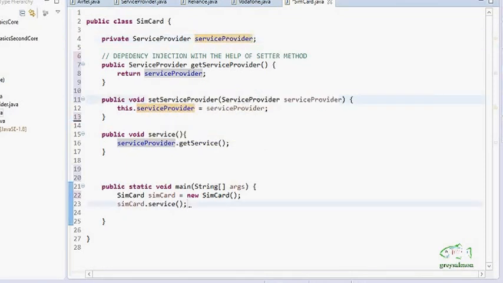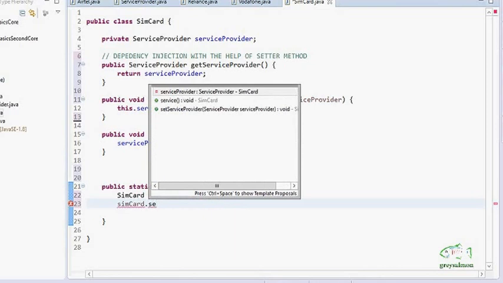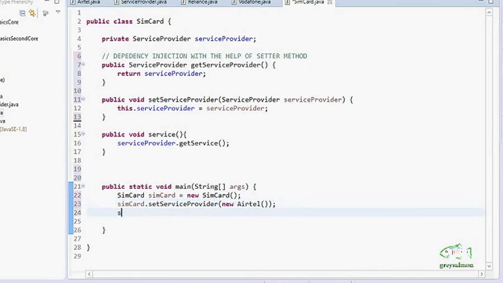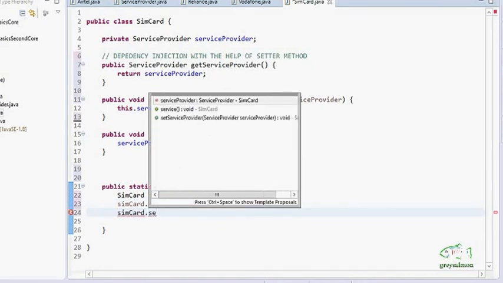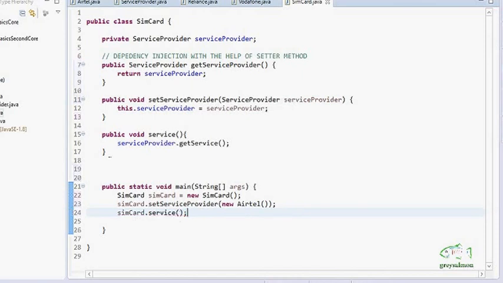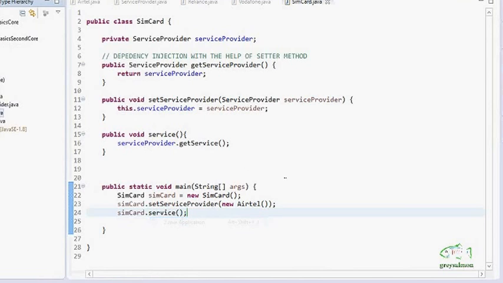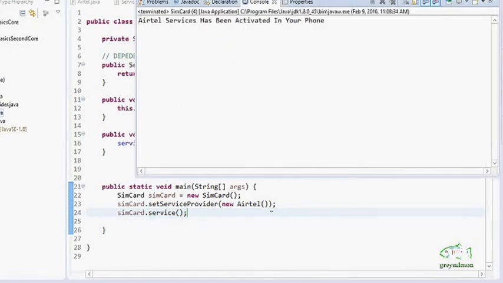Now here in the main method we will first create the instance of class SIM card, then we will call the method set service provider. In this method we will inject the dependency of the Airtel. Now with the help of SIM card we will call the service method. Now this is the dependency injection with the help of the setter method. Now the Airtel services has been activated.